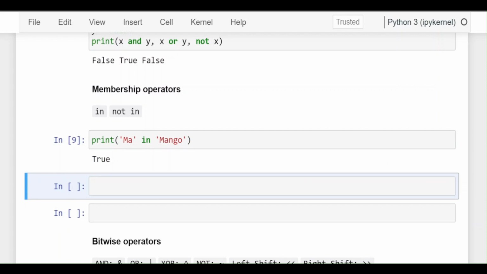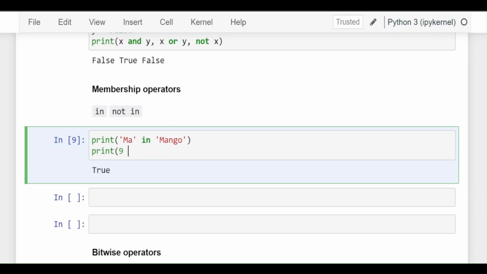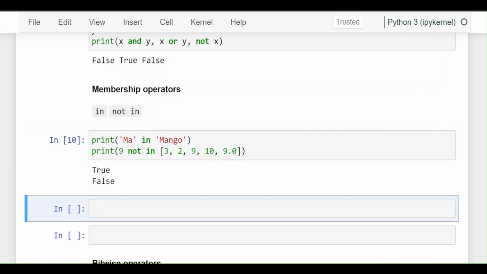not in returns true if a value does not exist in the specified sequence and false if it exists. Consider checking whether 9 is not in this list of numbers, and in this case, it will return false, since 9 is present in the list.